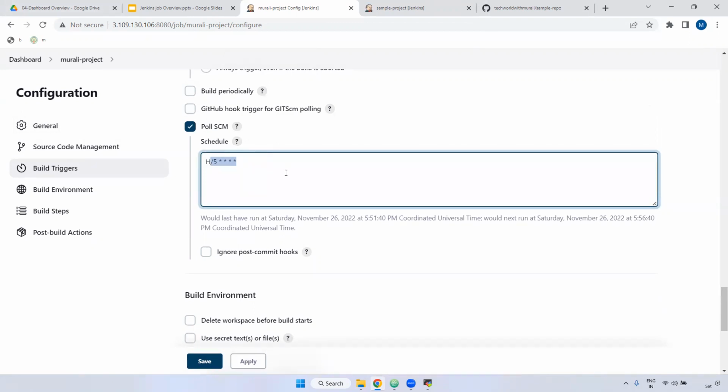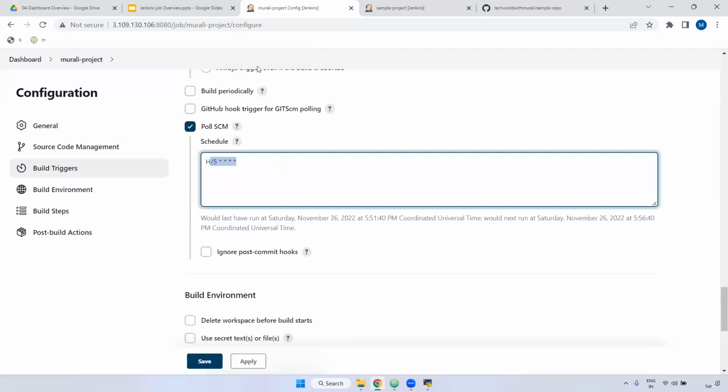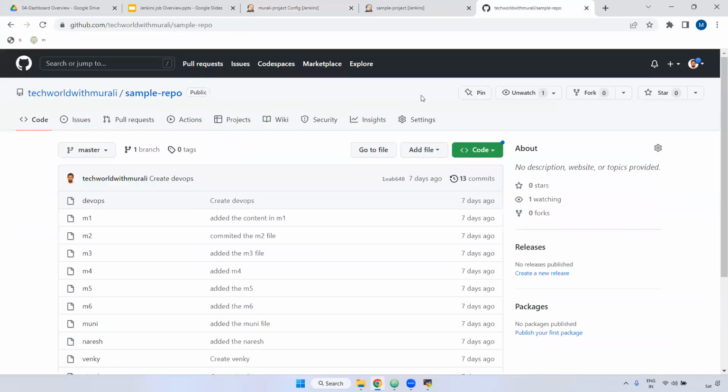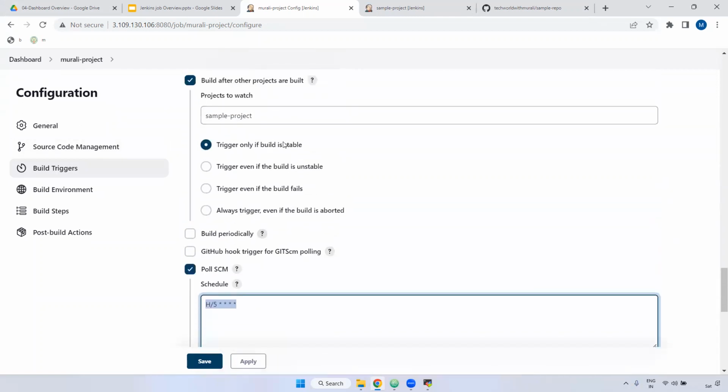But here you have to remember, if you select pollSCM and you made any changes inside this particular repository within 5 minutes, then only the job will be run. Every 5 minutes it will be verified. If there are any changes in this particular sample repository, then the Jenkins job will be run. But if there are no changes, pollSCM won't work. It means the job won't be run. Got it, right?